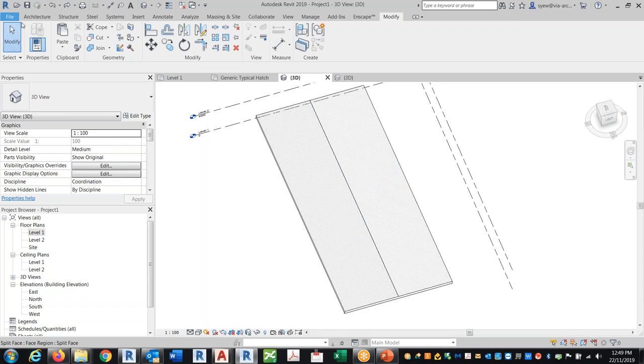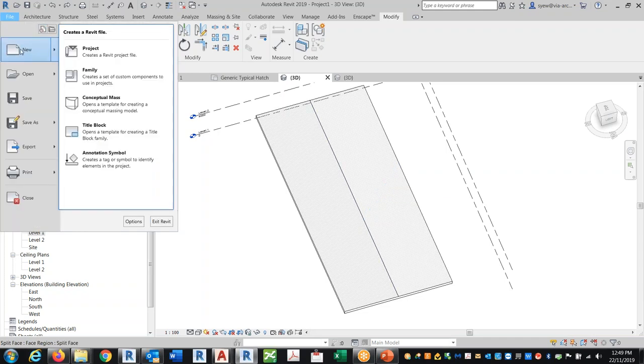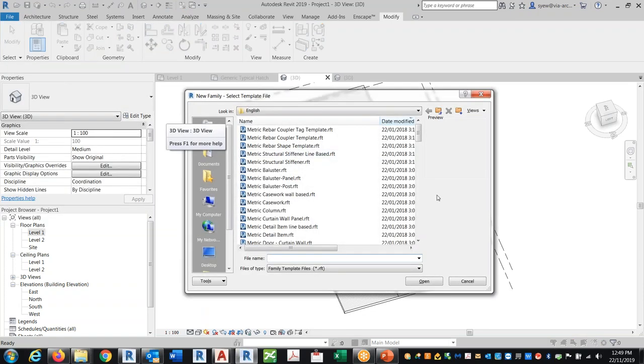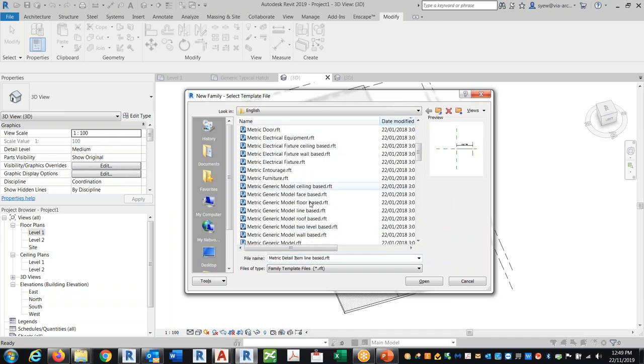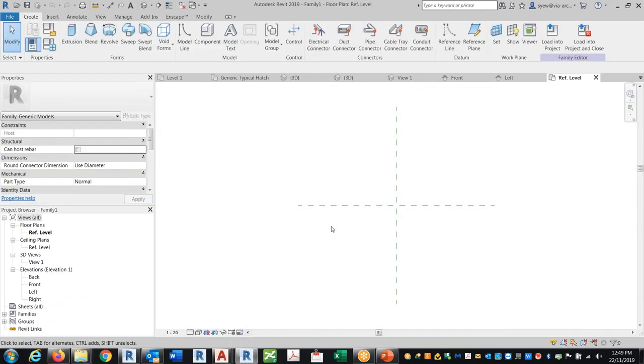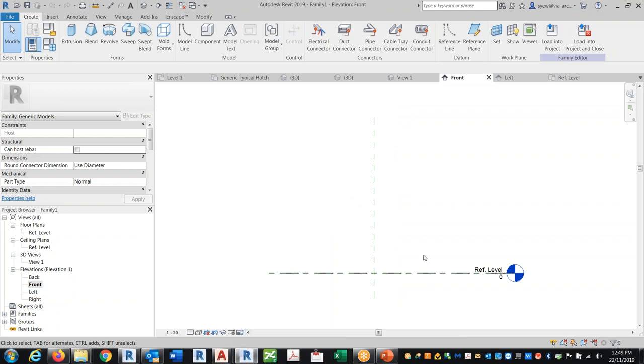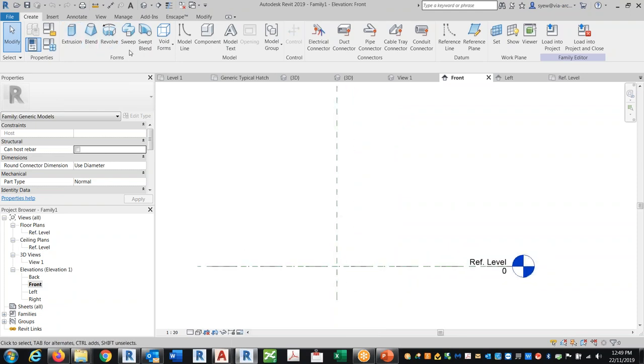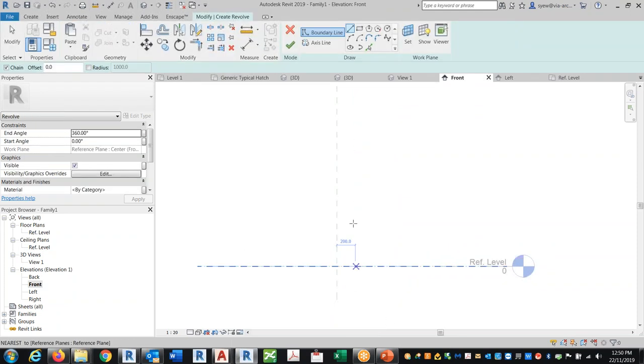Okay, there's one more thing I'm probably going to talk about, the last thing, which is the family itself. Let's assume that when you create a family, you can apply different surface paints so that this surface is going to have a different material, and that surface has a different material. So here I'm just going to do a generic model. Let's do a vase, okay? I'm going to use revolve.